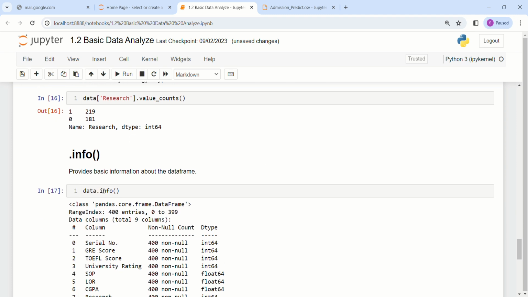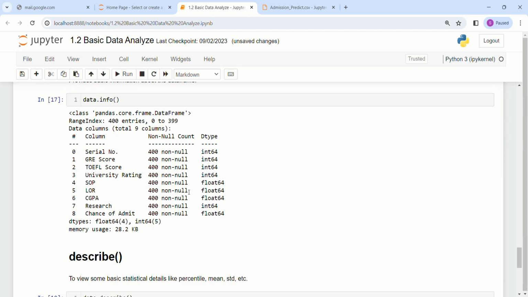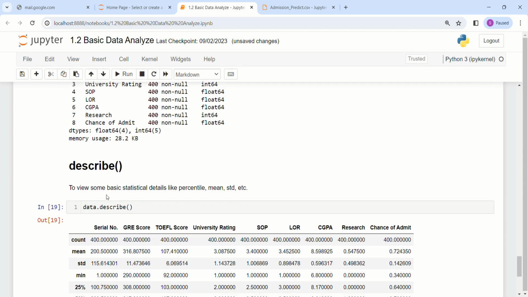Info provides the basic information about the data frame. Describe is used to view some basic statistical details like percentile, mean, standard deviation, median, maximum, minimum and count. Like this we can see.